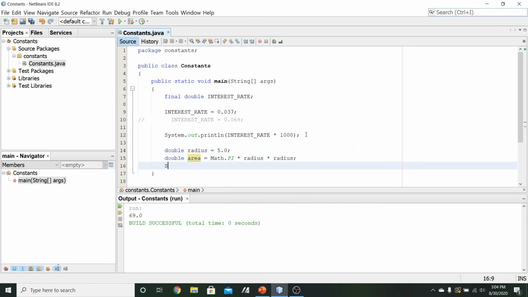And then we'll go ahead and say maybe you want to display that as well. So we'll just go ahead and print that to the console. So this will be for area. Add one more line between them.